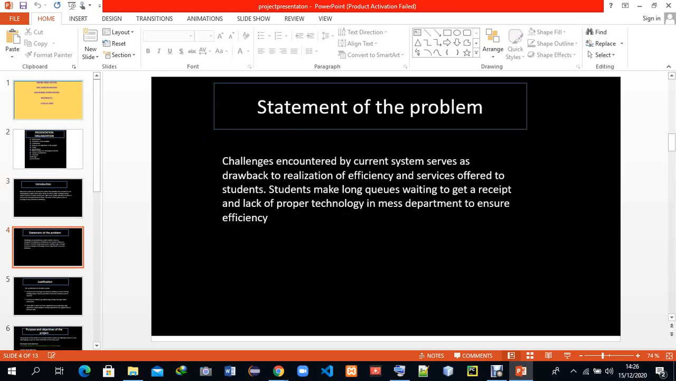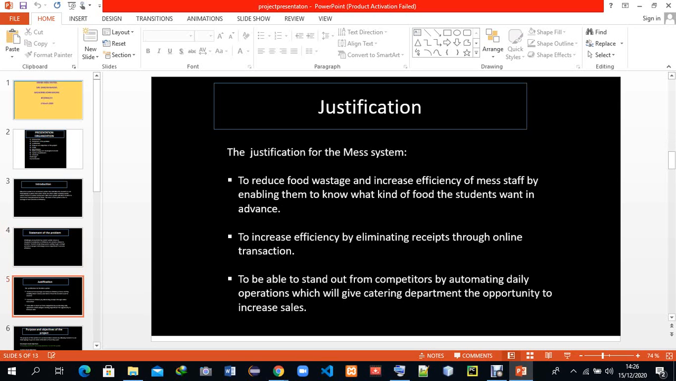Then in the statement of the problem, this is where you state the challenges with the current system or the drawbacks. Then in the justification section, this is where you justify why you think your system is better than the current system.